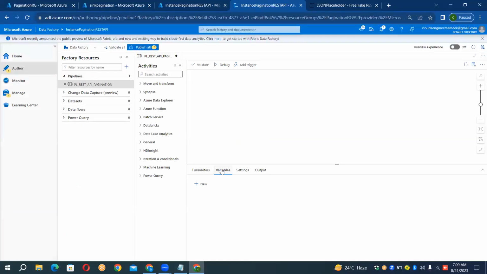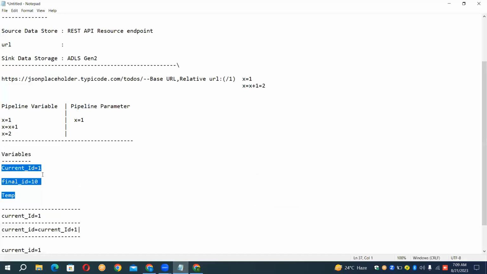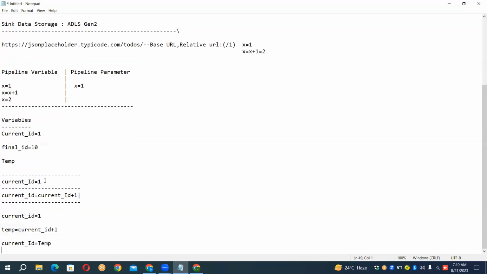So just do one thing. Can you see here? I'm using this Variables tab to define them. First, the first variable I'm giving is current ID equal to 1. I want to use current ID equal to 1. Second, final ID is equal to 10. That means I want to read 10 instances here. Finally, in temp, current ID is equal to temp. I want to reassign it.